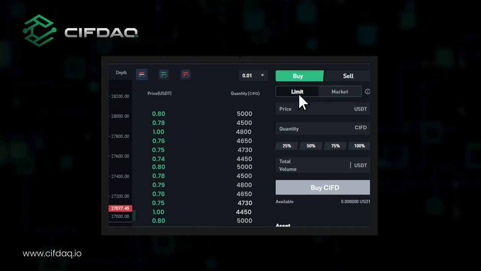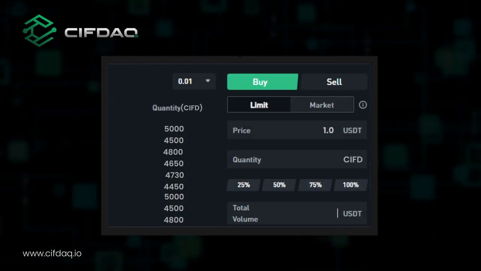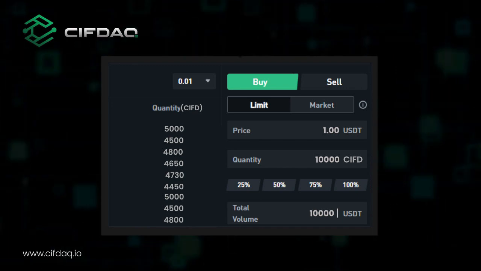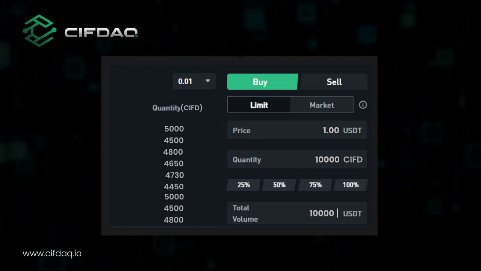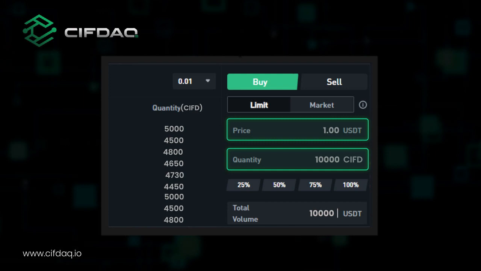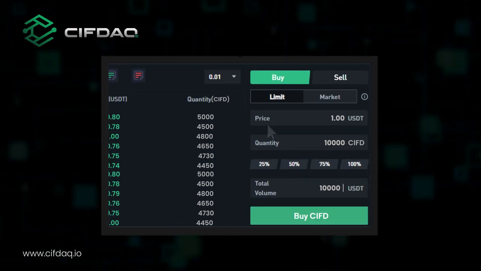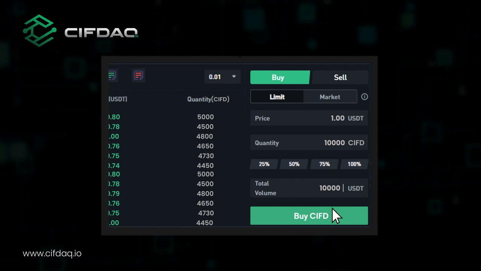If you choose a limit order, you must enter the price you are willing to pay for CFD coin in the price field. This is the maximum price you are willing to pay for the coin. Once you have entered the price, double-check your entry to ensure accuracy. Are you ready? Go ahead and click the Buy button to complete the purchase.